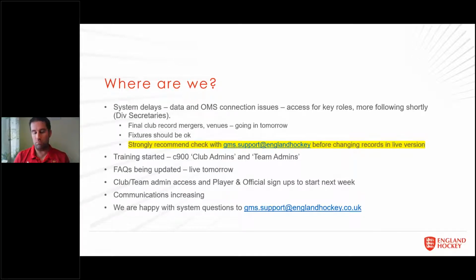We've already got some plans around what it is that we need to share details of, but very happy to take suggestions from all of you about what you think should be sent out. If you think there's pieces that need to go on our website that would help you in your role, then please let us know. Again, just use the GMS support email address.